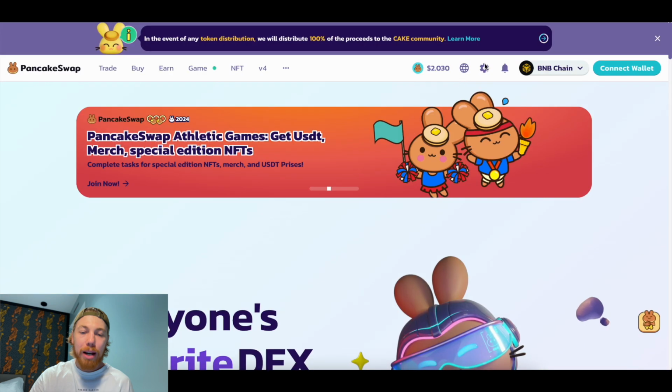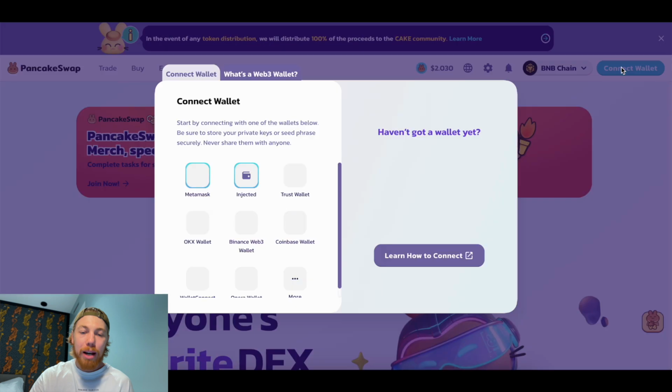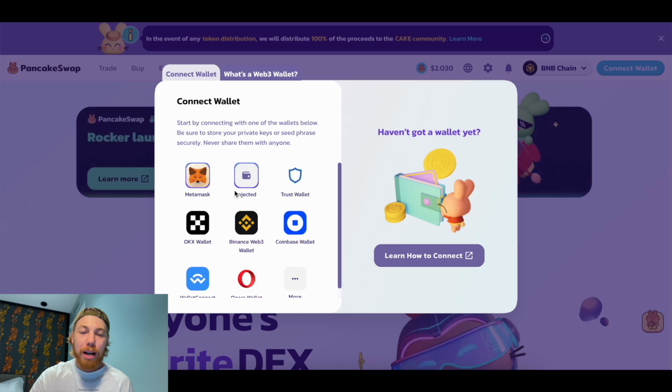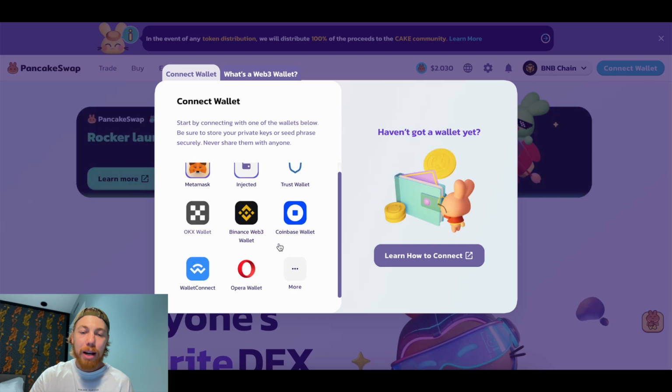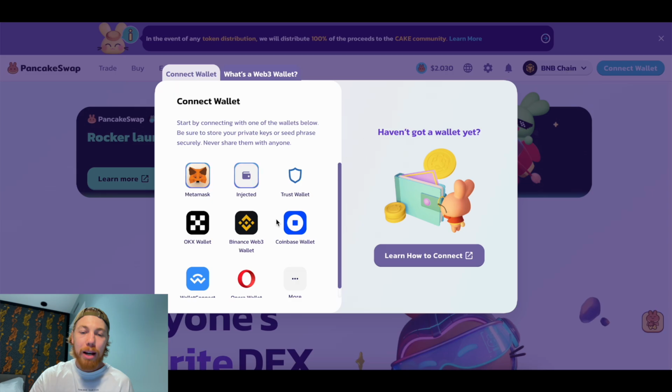Lastly, guys, this is PancakeSwap, just like I showed you before. You would connect your MetaMask wallet. This is super safe, and as you can see, you can use a range of these different wallets to essentially trade on Binance Smart Chain.